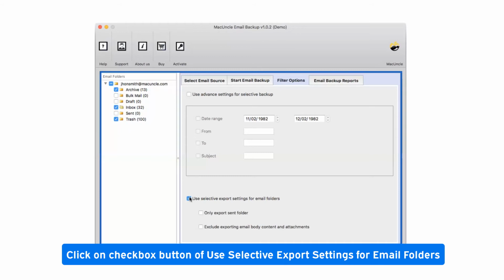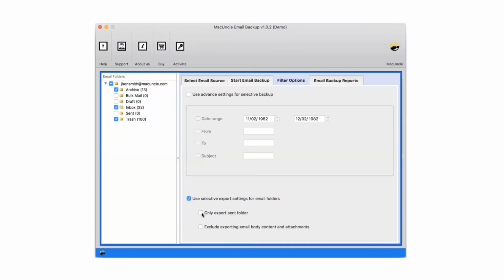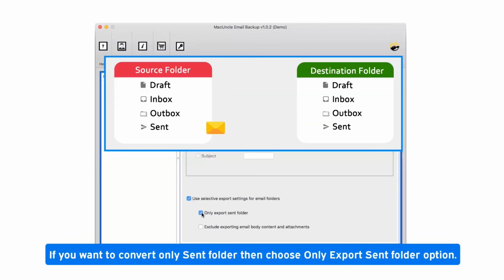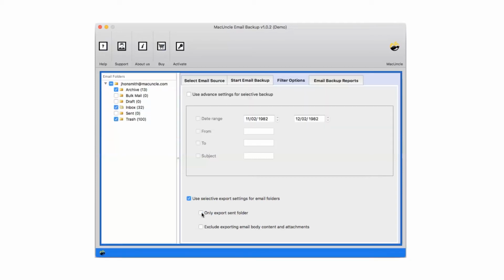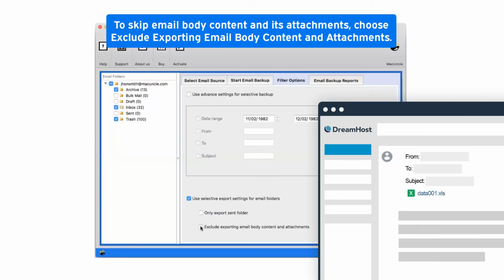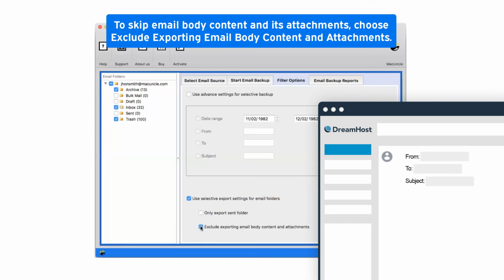Click on checkbox button of Use Selective Export Settings for email folders. If you want to convert only sent folder, then choose only Export Sent Folder option. To skip email body content and its attachments, choose Exclude Exporting Email Body Content and Attachments.